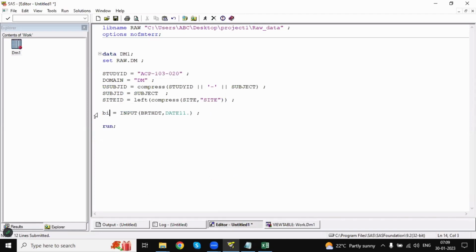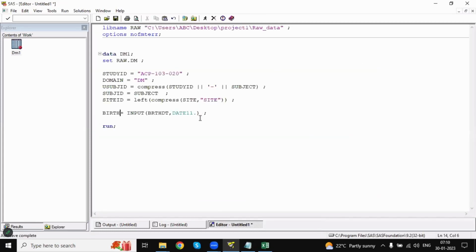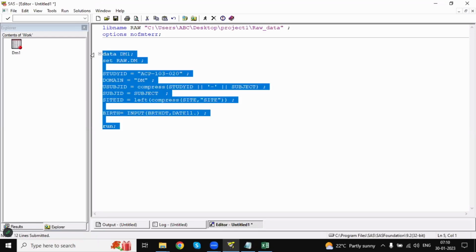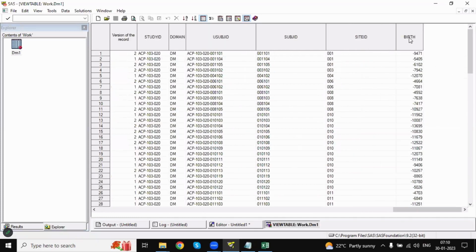Let me create one intermediate variable called BRTH. This is my intermediate variable. Create any intermediate variable. So first I'm reading the dates using the input function, converting character to numeric. I applied the informat. This is an informat name, right? So it will convert a character variable to a numeric variable, and also read the data. See now, BRTH, you are getting the standard numbers, right?